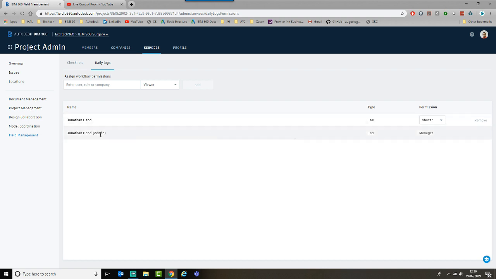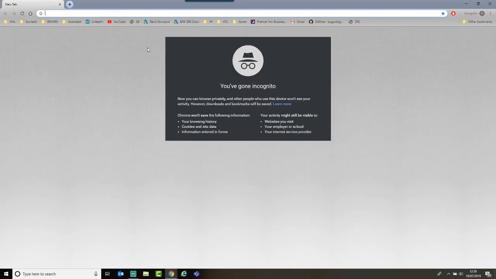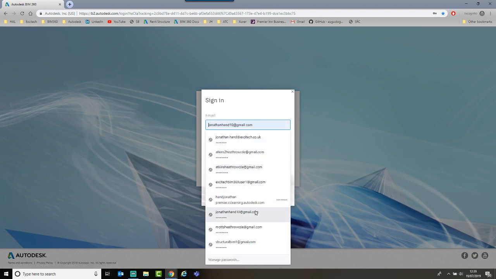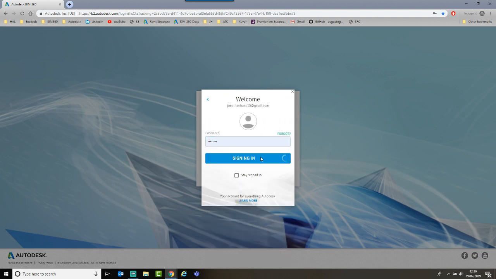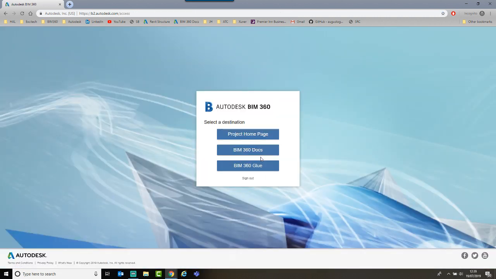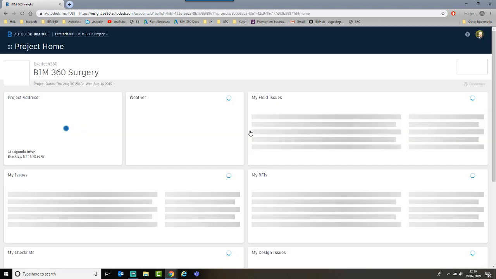So you can see that I've set myself as an admin. This is my alter ego under my Gmail address, so I'm set as a viewer. And if I just go into incognito mode and I go to the BIM 360 hub and I sign in under my Gmail address. So now that I've got viewing permissions, when I go to project home and go to the field management, because I'm a viewer, I will be able to view the daily log.